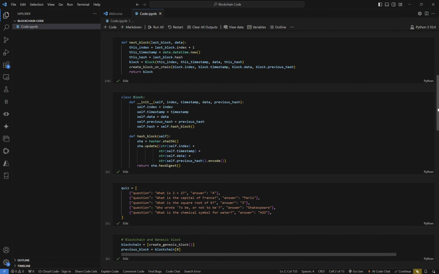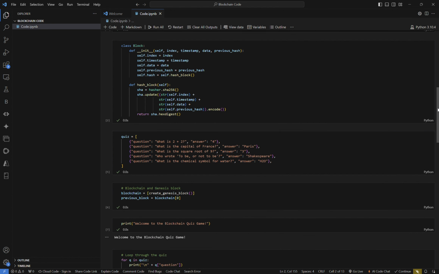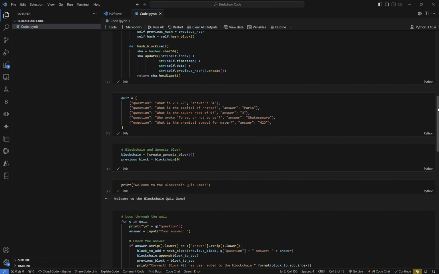Then we have a game logic with a few questions and answers regarding it, which we are going to ask the user. It's a list of questions and answers for the game. And next we are going to create the blockchain and add the genesis block. So like this, the blockchain and the previous block initializes the blockchain with the genesis block and sets the previous block to the genesis block.